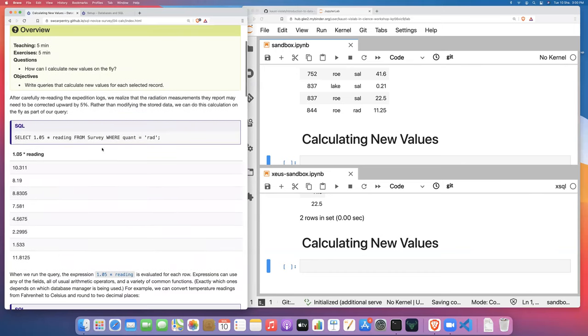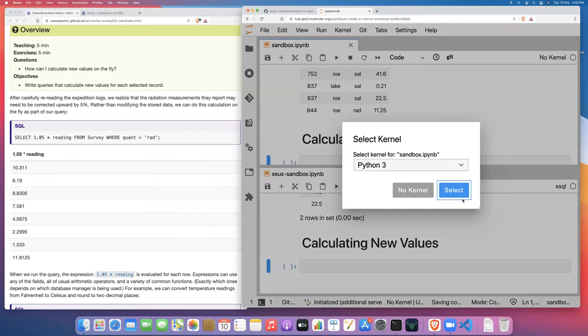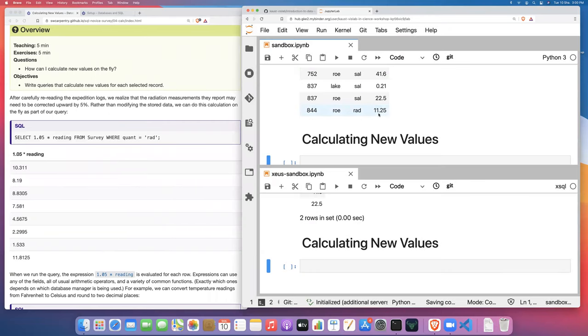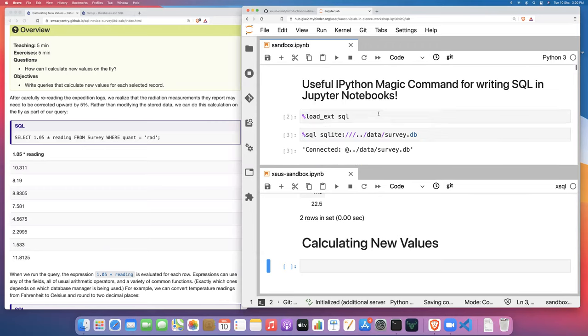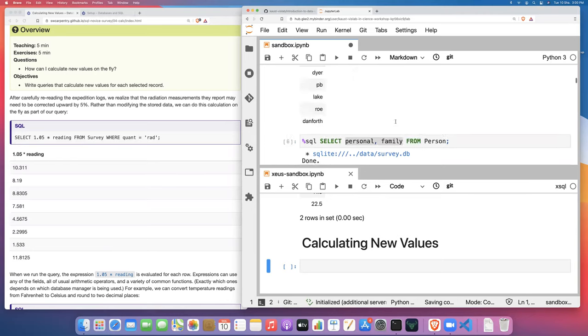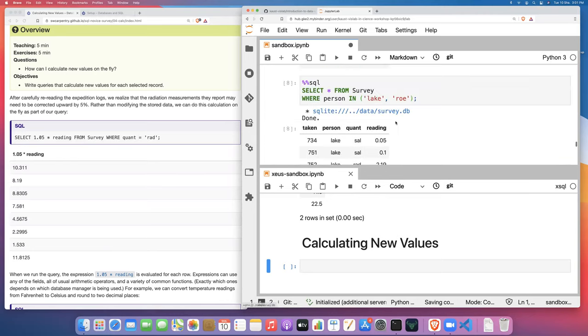Okay, so in this episode, we're going to see how to calculate new values on the fly, and then we'll see how we can use calculated values as part of selecting records and things like that. So that will answer the question that was just asked. And I seem to have lost my kernel again, so I'm going to have to go back up here and rerun these commands to connect the database.